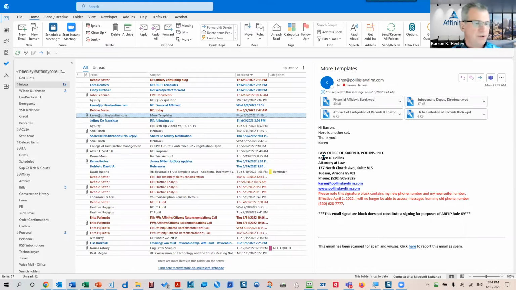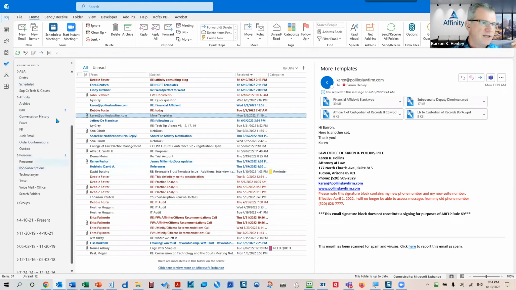Lastly, I want to show you how to do what's called a search folder. If you look at your list of folders over here, down at the bottom you're going to see something called search folders. And if you click on it and you've never created a search folder, you're not going to see anything underneath it. A search folder looks like a folder, but it's not really a folder; it does a permanent search.